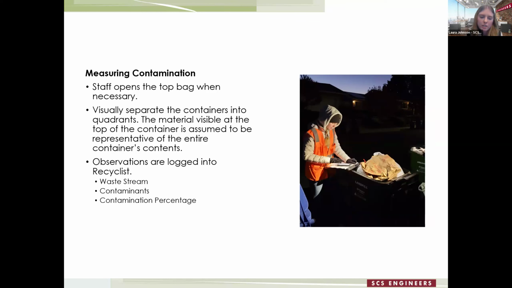And we're just trying to separate it out into quadrants to visually break it down, to make sure we're getting an accurate representation of the contamination percentages.